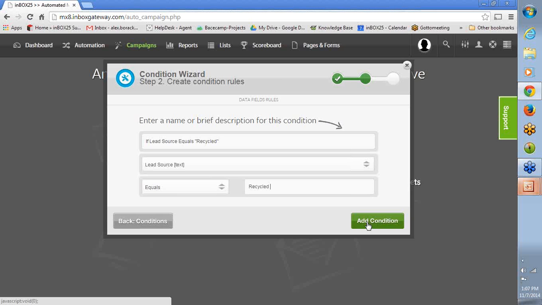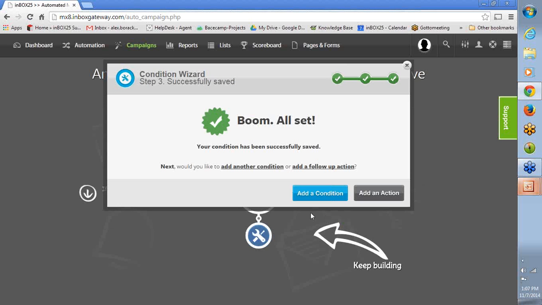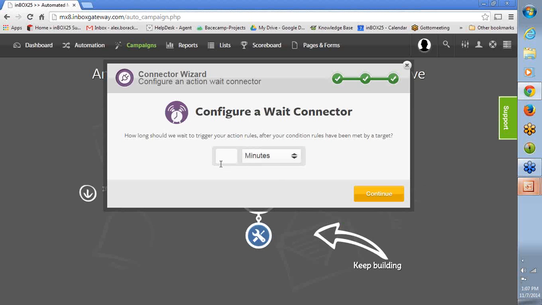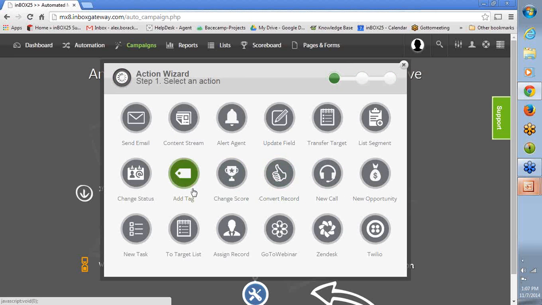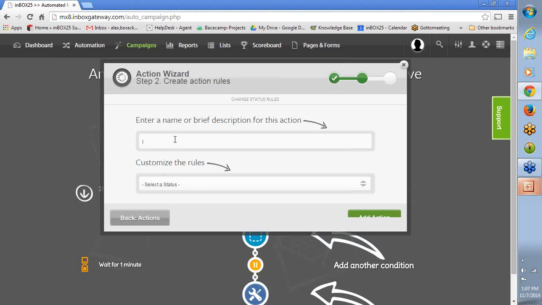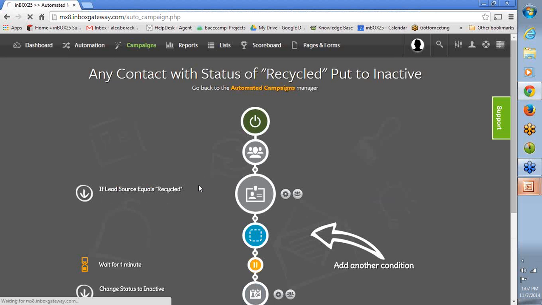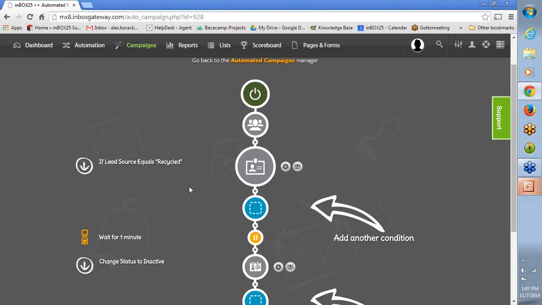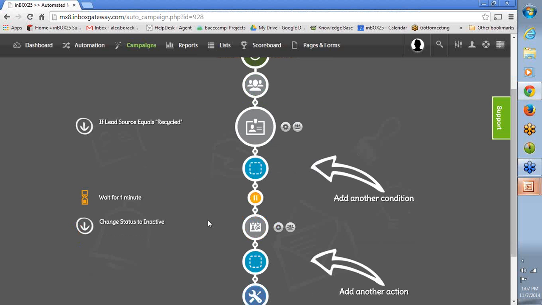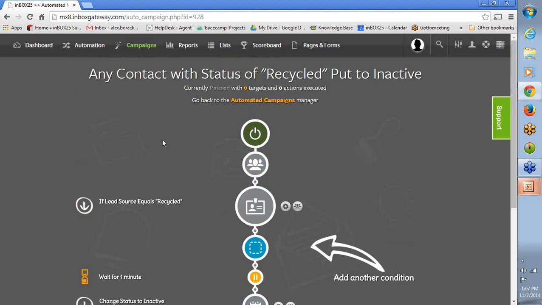So moving right along, if the lead source equals recycled, what would I like to do? Well, since this is a very simple one-step workflow, I'm just going to configure my wait connector for 1 minute, and then I'm going to select the change status. And we're going to change them to inactive. Add that action, and end the campaign. So as you can see, a great use case of current conditions is a simple one condition block to a simple action phase.